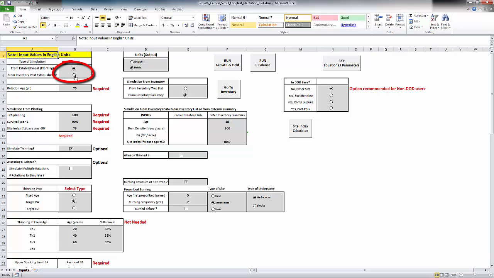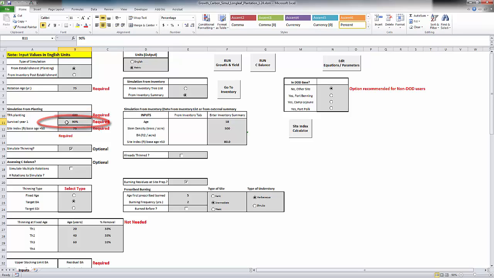The model can run from establishment or from an inventory at any age post-establishment. First we will run the model from planting. Enter rotation length in units of years. Enter planting density in units of trees per acre. Enter first year survival as a percentage. The default value is 90%. And enter site index, base age 50 years, in units of feet.